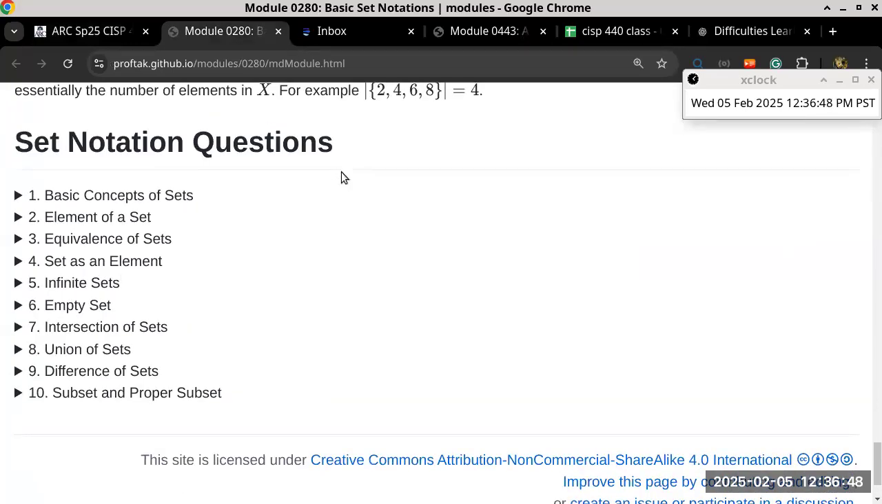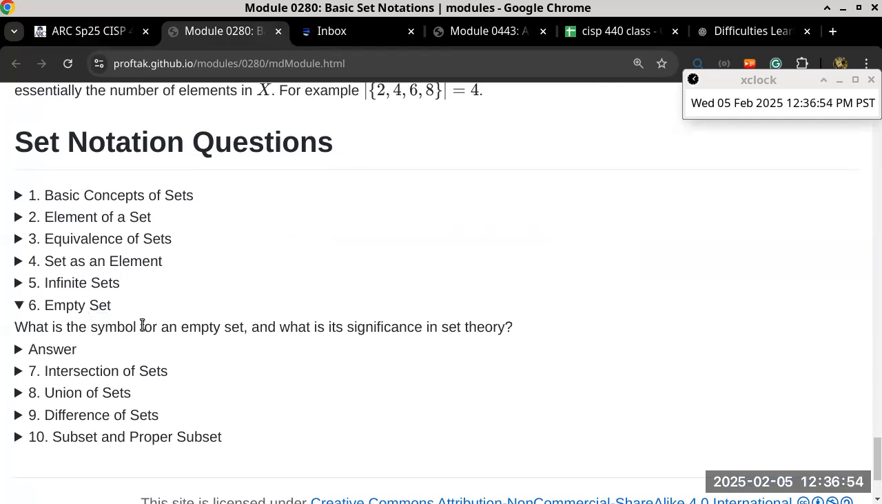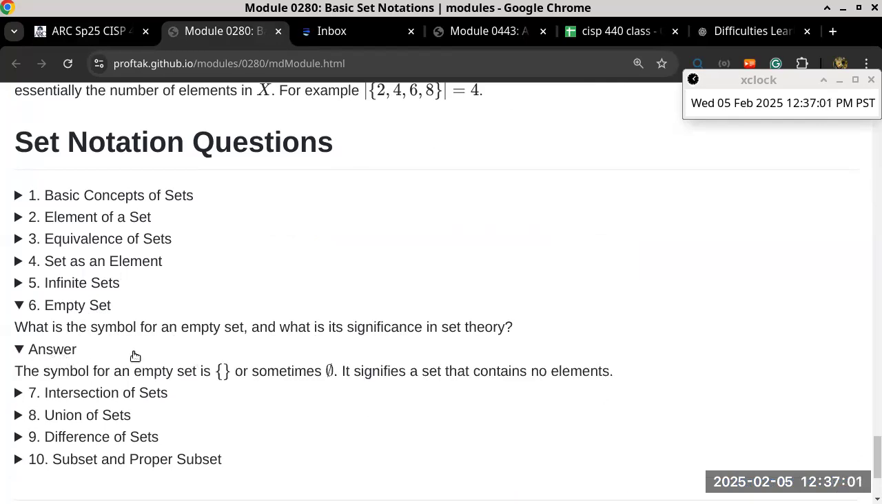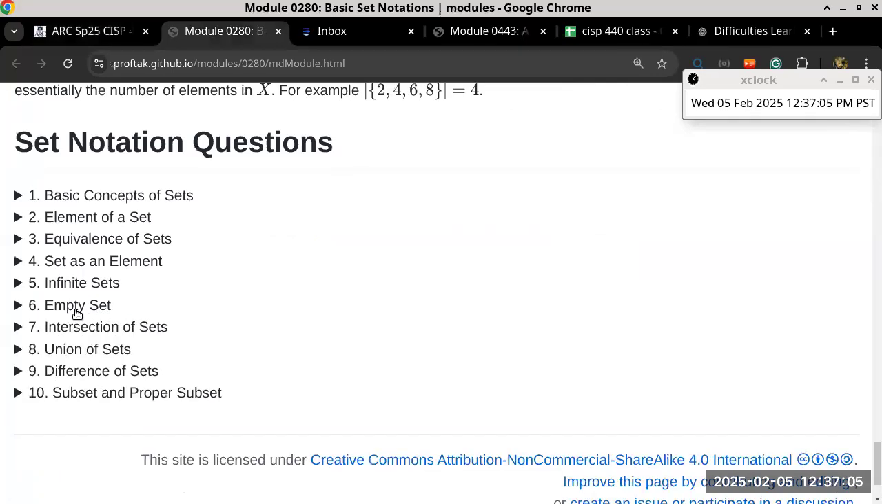Okay. So now we can look at each one of these and go like, under empty set, what is the question? What is the symbol for an empty set? What is the significance in set theory? And then the answer is blah, blah, blah. So I would still pay some attention to these modules. Even though they are deprecated, they still contain valuable questions and answers so that you can practice. Are we okay with that? Okay. All right.